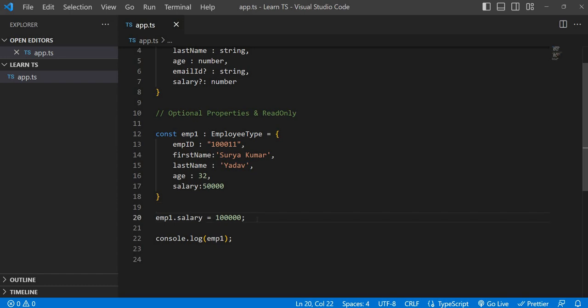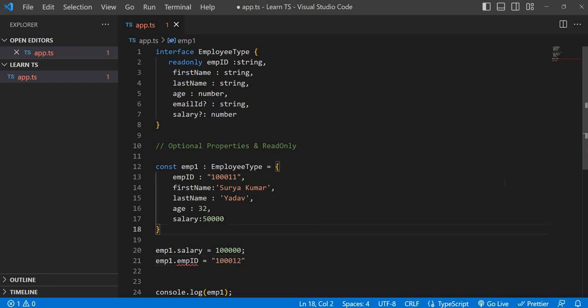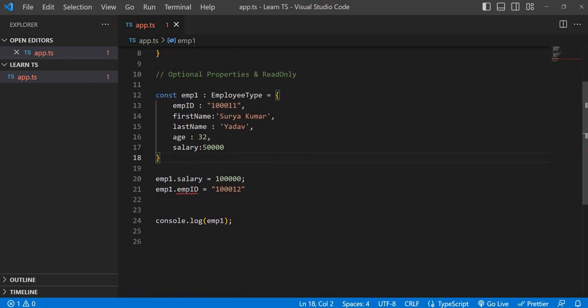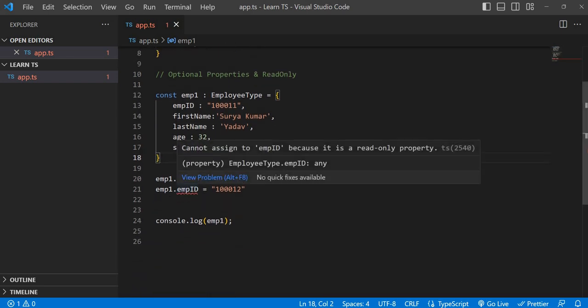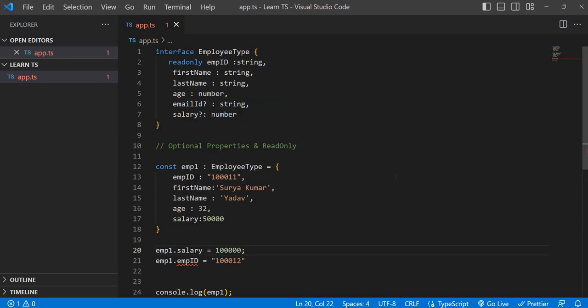But if you just try to update any property which you have mentioned as read only, now if you see, if you just try employee one dot employee ID and provide another value, suppose 0, 1, 2 or something, it is simply throwing an error. This is awesome, right? Cannot assign to employee ID because it is a read-only property. Because once you define it, you can't update that value. So this is an awesome feature provided by TypeScript.